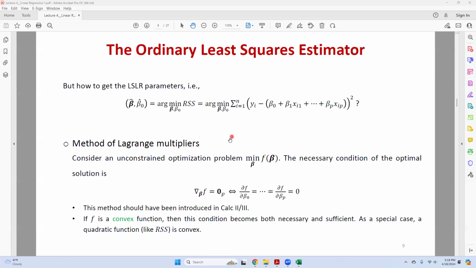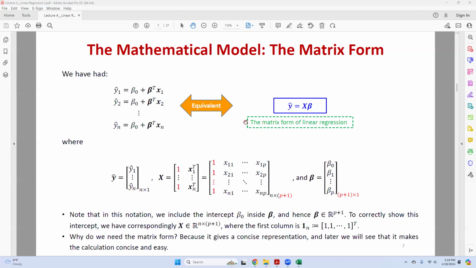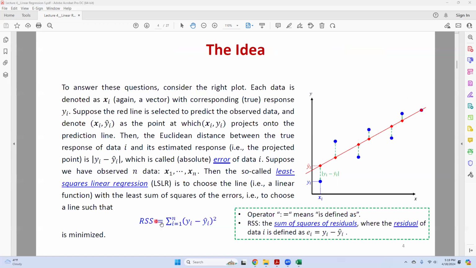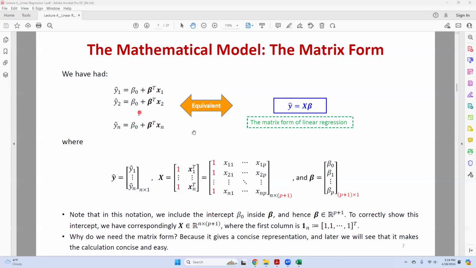Okay, now the problem is how can I find the beta vector and beta 0 to minimize this? Again, the least squares linear regression parameters are nothing but the beta vector and the beta 0, because based on the form here, as long as I know beta 0 and beta 1, I know the f. As long as I know the f, I know the y hat, so I can calculate everything. But the thing is, how can I get it?